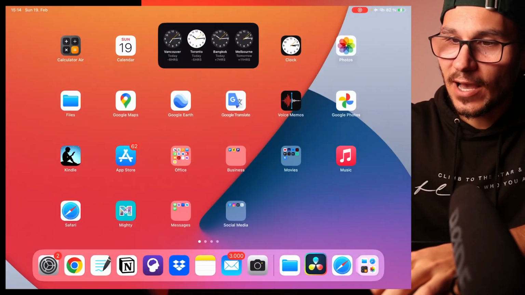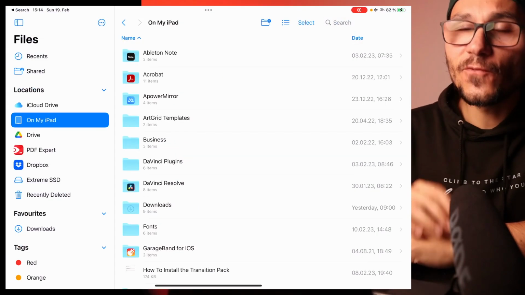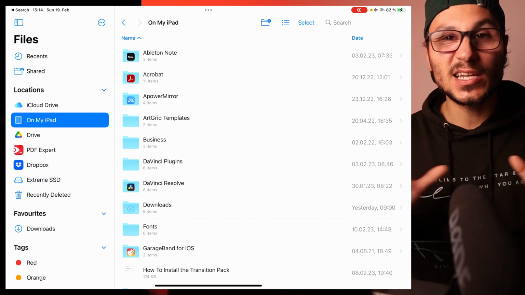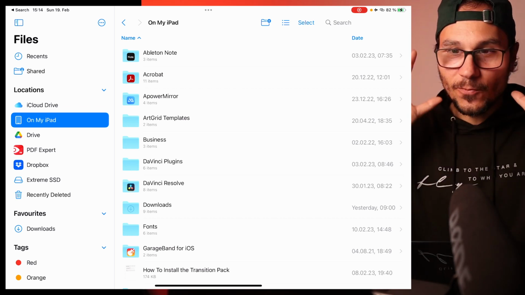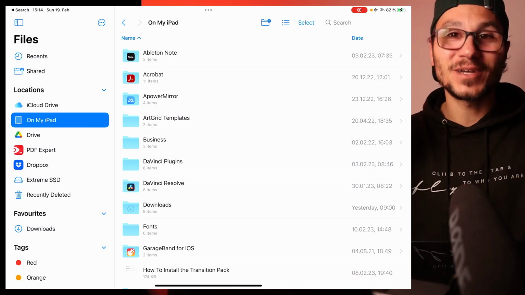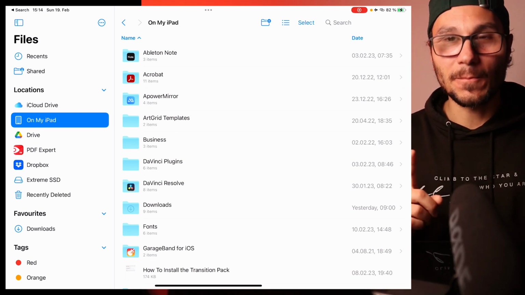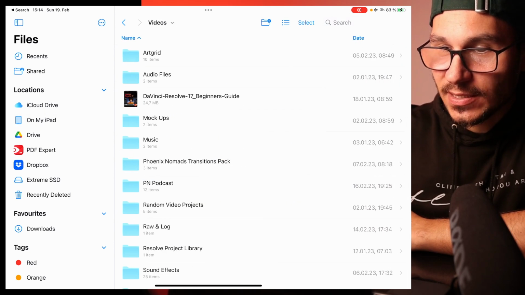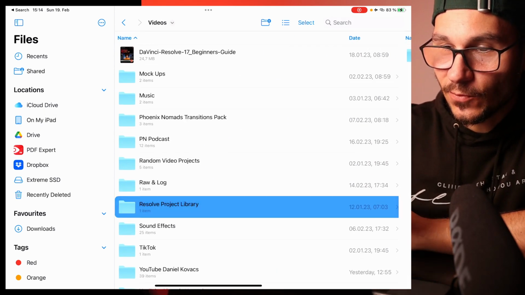Where is it? So you have to go to your files and under your folder where you have your project files. I recommend that the very first time when you set up DaVinci Resolve, you create your project files somewhere else. I have a video, I will put it into the description, on how to set it up.